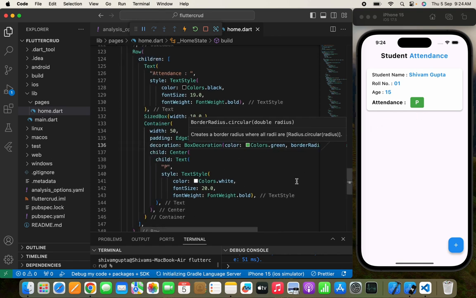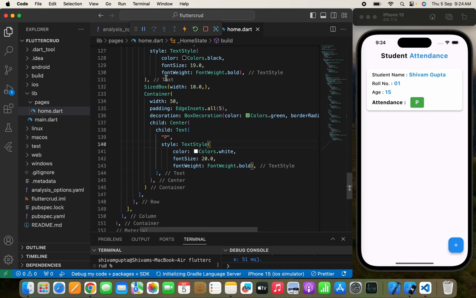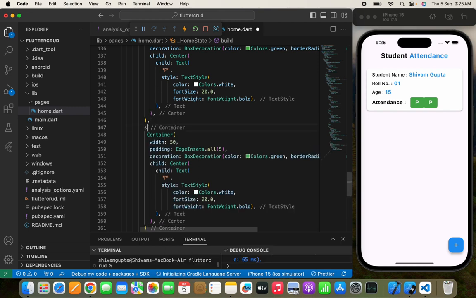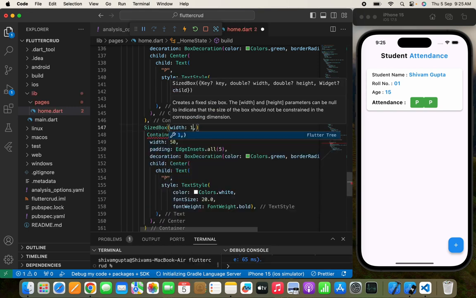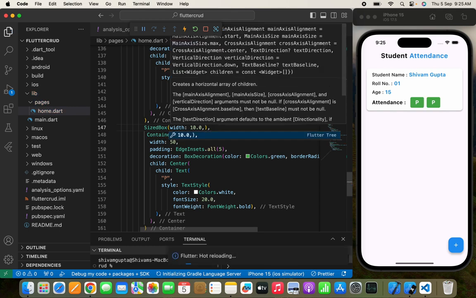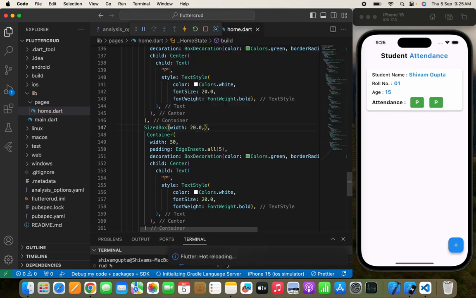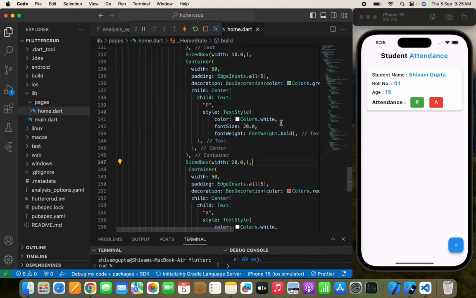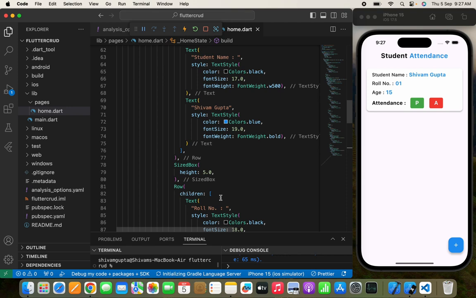Now after this, we can create one more container for absent. So we can pass a size box with width 10.0, maybe we can go to 20, and we can show a text named A, and the same red color to show absent. Yeah, so present and absent. Now we have written a complete UI.